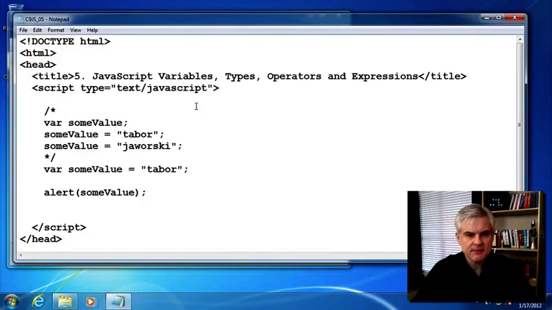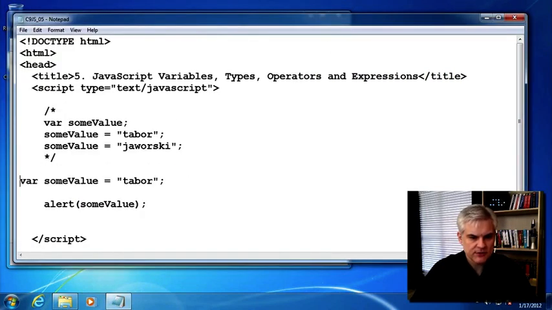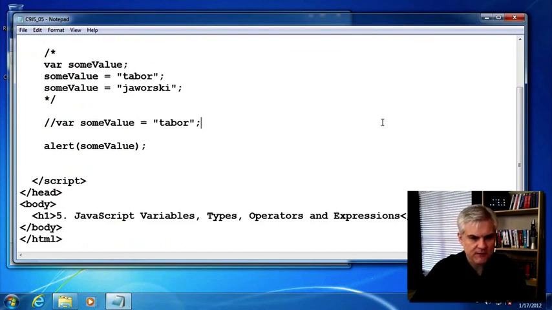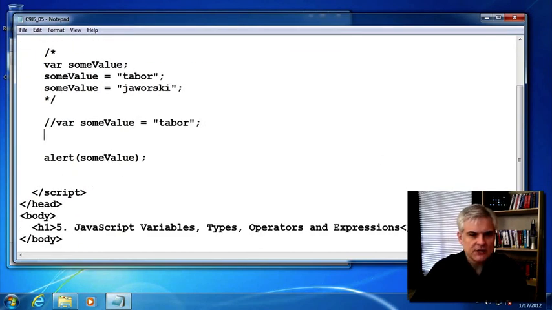Alright, so now this is an idea that we're going to introduce right now, and then later on, after we've got some more information under our belt, I'll come back and explain a little bit further. You don't have to use the var keyword. The var keyword is used to denote that we want a function scoped variable. If we want our variable to be scoped at the global level, we can just leave off the var keyword. So I can create some value equals Tabor. And in this simple example, we'll see no change in the behavior of our application.